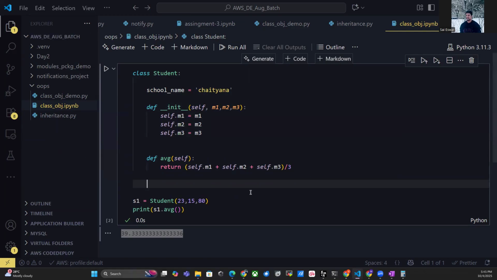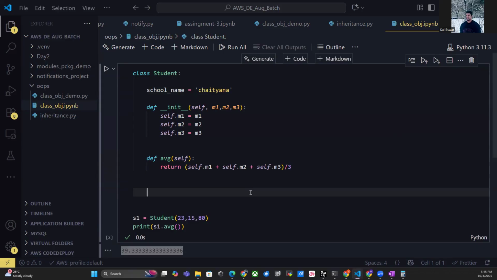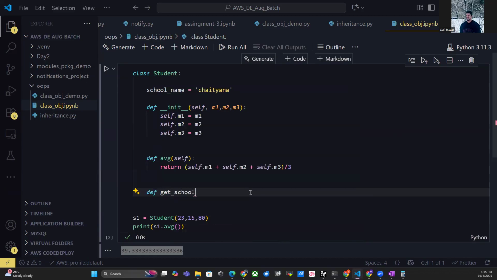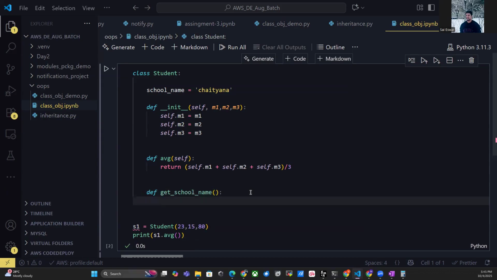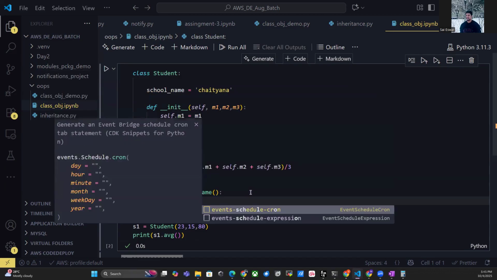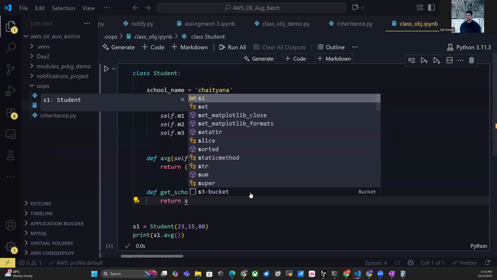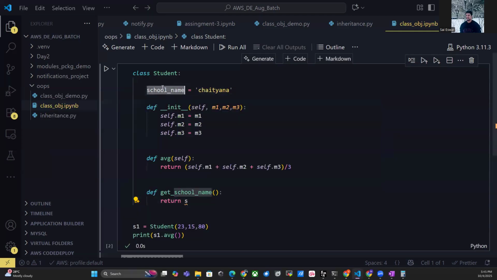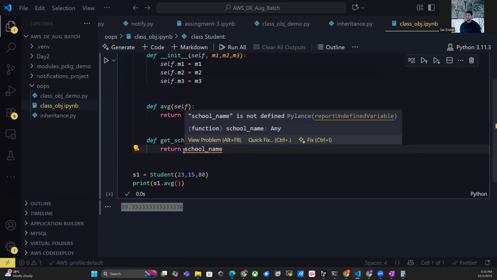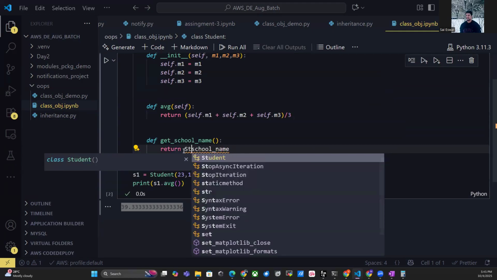So now I'll introduce 2 concepts. It's just the same thing. We'll write methods only, nothing new. Okay, get school name. I told this will be accessed inside your methods, right? See, new method I am writing. Simple. Okay, it is giving me some issue. Let me write like that.